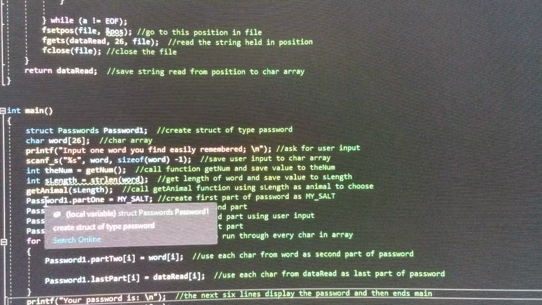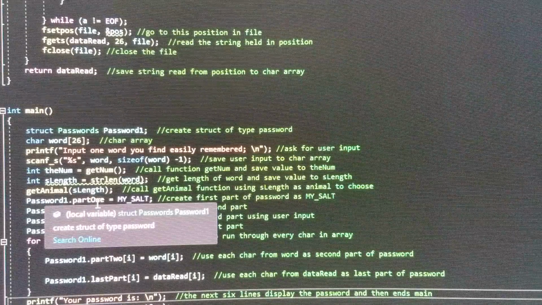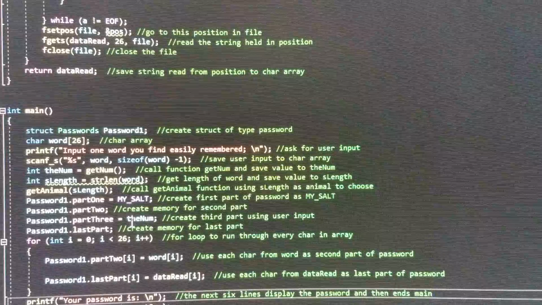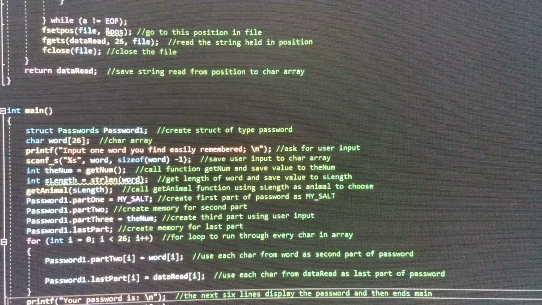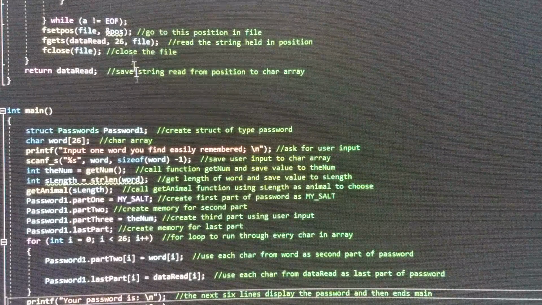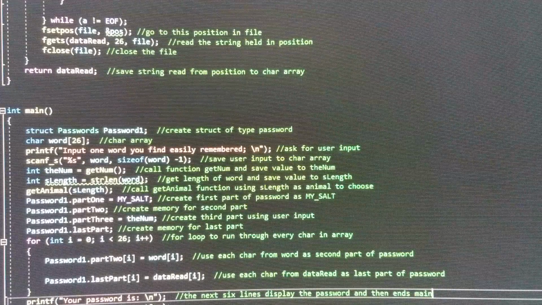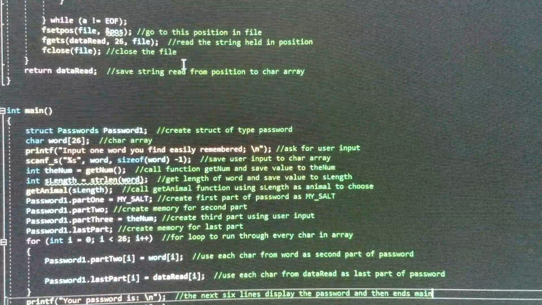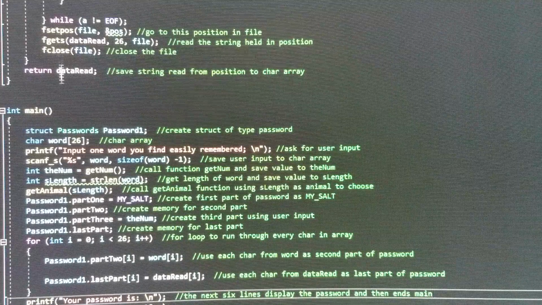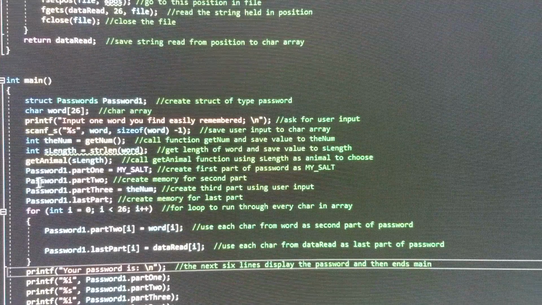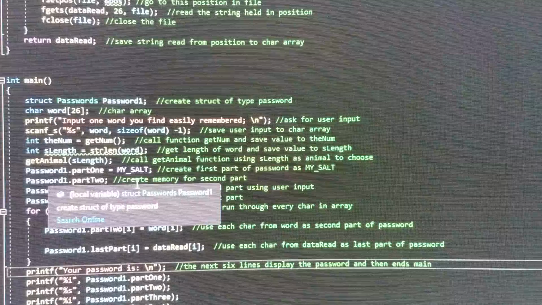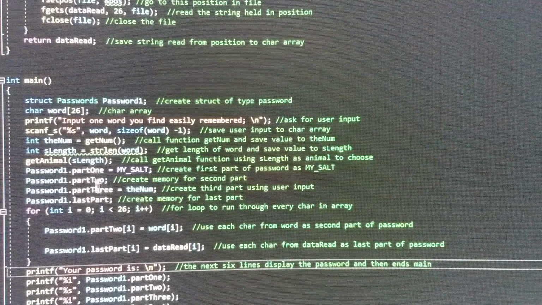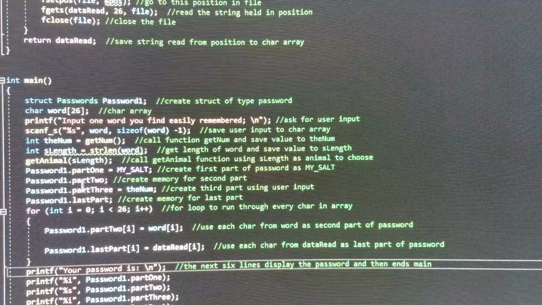Okay, as we move on, this part right here creates the first part of the password, and it uses something called MySalt, which I created in a different file, the struct and salt file here. That's right above here. You can't really see it. Okay, where are we at? Okay, we're on part 2 now. Part 2 right here, they're just creating the memory for part 2. We haven't given it a value or anything. We just created a place to hold it.